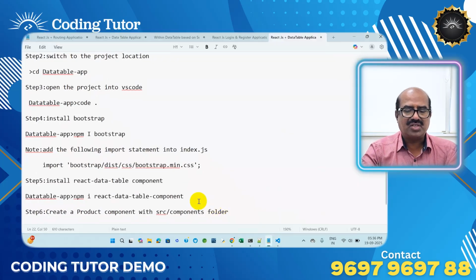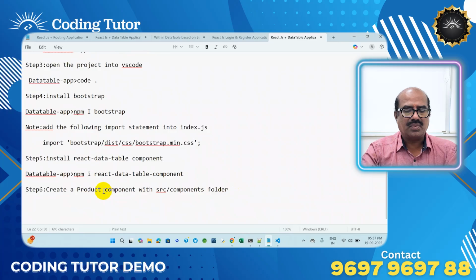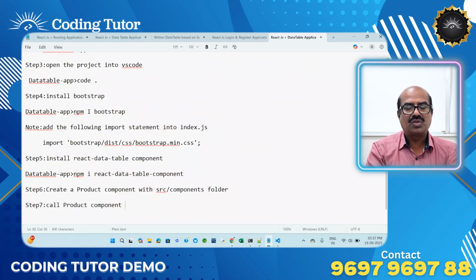Meanwhile, I'm going to complete these steps also. Okay, so this product component is already created. After that, step number 7. Why am I not copying it? I'm not at all copying. The reason is some more attributes in the data table level we are going to add. So once the full-fledged data table functionality is over, I will copy paste for your reference. Okay, so here step number 7: call product component into root component. What is the root component? App.js, right? So at App.js level I'm going to call it.